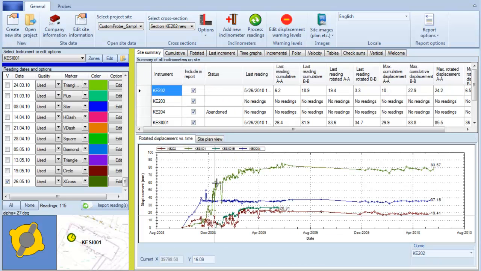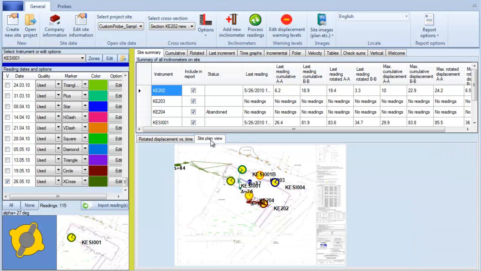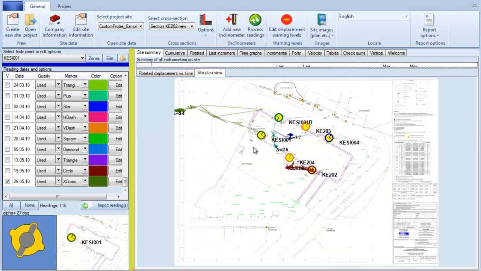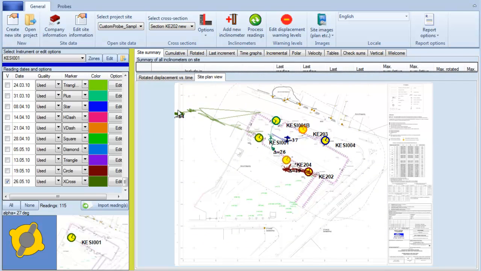We can also see the maximum displacements with time for all the inclinometers on our site, and we can view a site plan once we have entered, of course, the site plan image with the rotated displacements for each inclinometer.